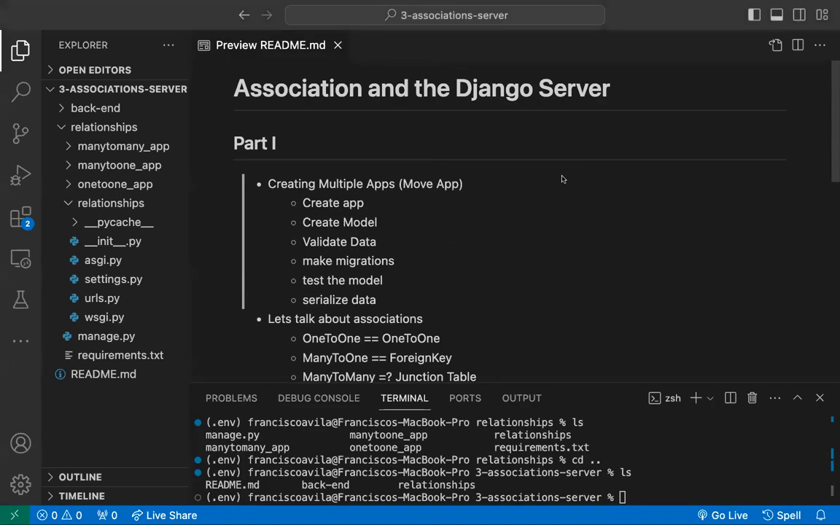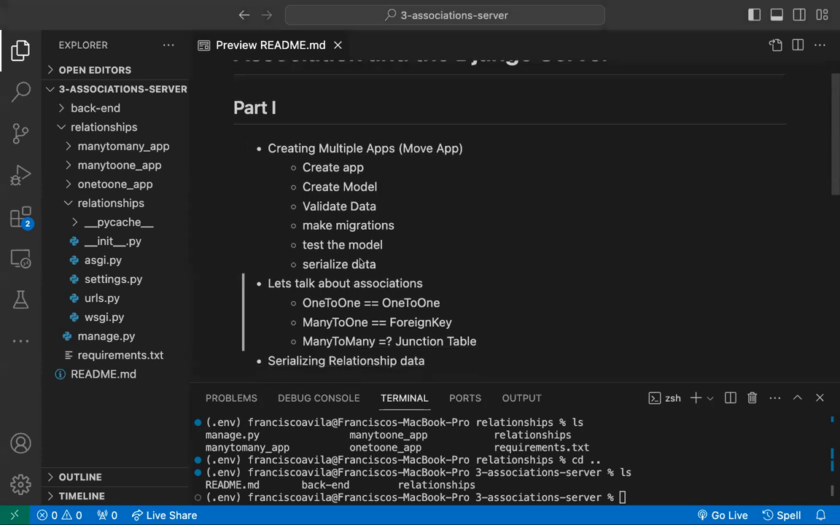All right, welcome everyone. Today we're going to be talking about associations in Django and the Django server. So in part one, we'll be going over creating multiple apps. We'll be creating a move app so that each one of our Pokemon can actually have Pokemon moves. This will go through the process of creating an app, creating a model, validating data, making migrations, testing said model, and then serializing the data.